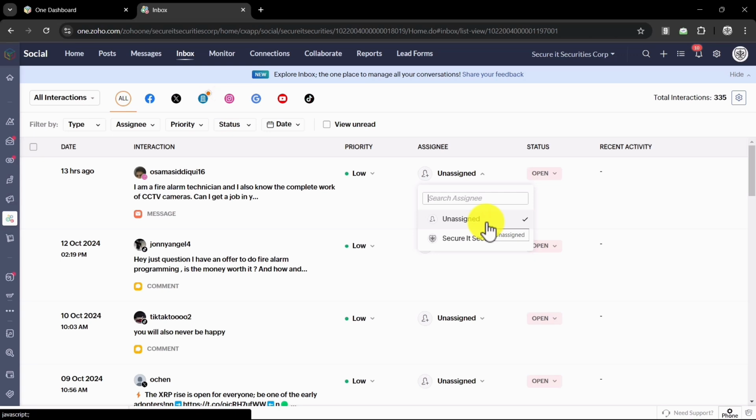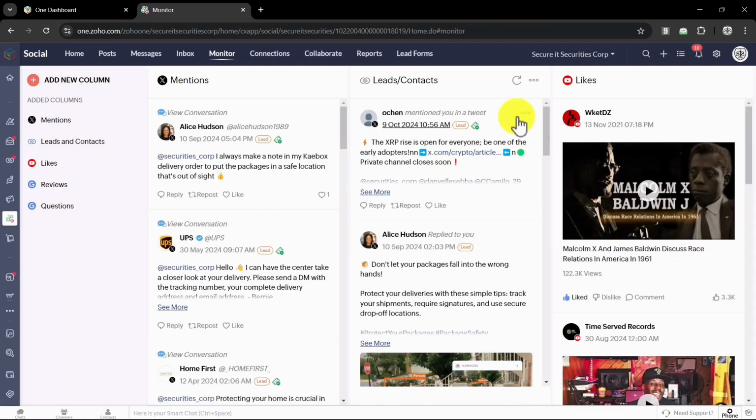Anybody that comments, anybody that likes, anybody that shares, anybody that interacts with any one of my social media profiles, Zoho is going to pull that information and throw them into the CRM. And that's how you can start your cold reach out to get people to know who you are and to grow your business. Monitor shows you an overview of all your channels in one spot.